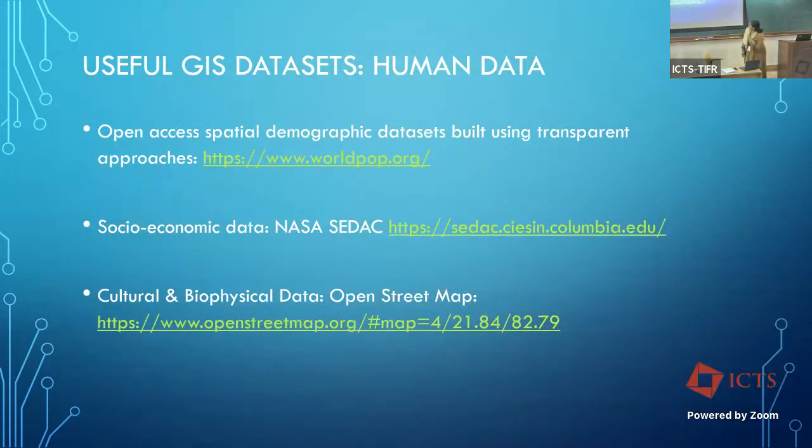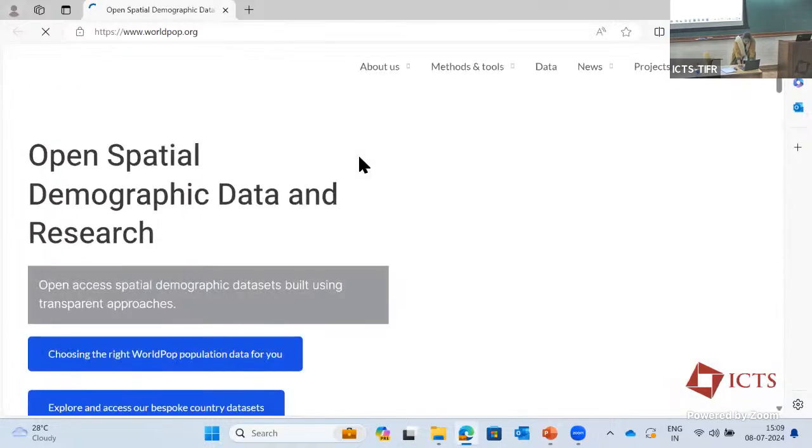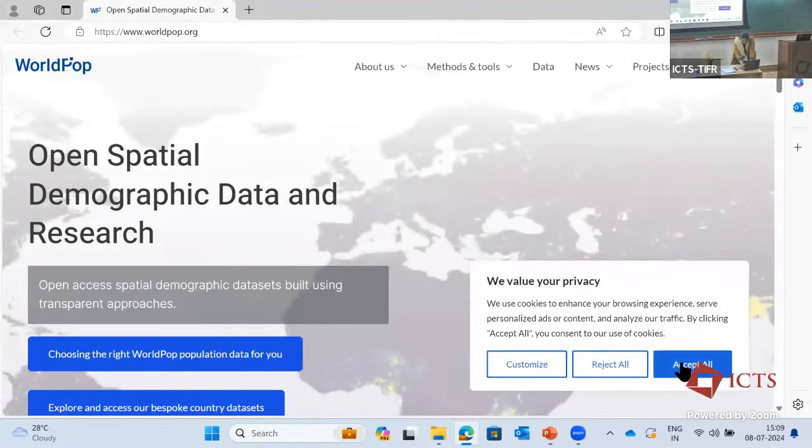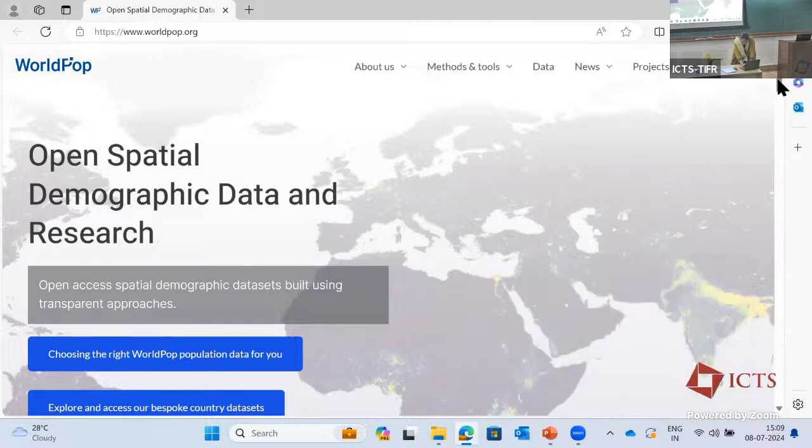So where do we get this data from? When it comes to human data, there are a number of sources. There's one open access spatial demographic datasets platform. This is the data set that was used in the science paper that I showed you, www.worldpop.org. We can quickly go into that. Yeah, this is the site.